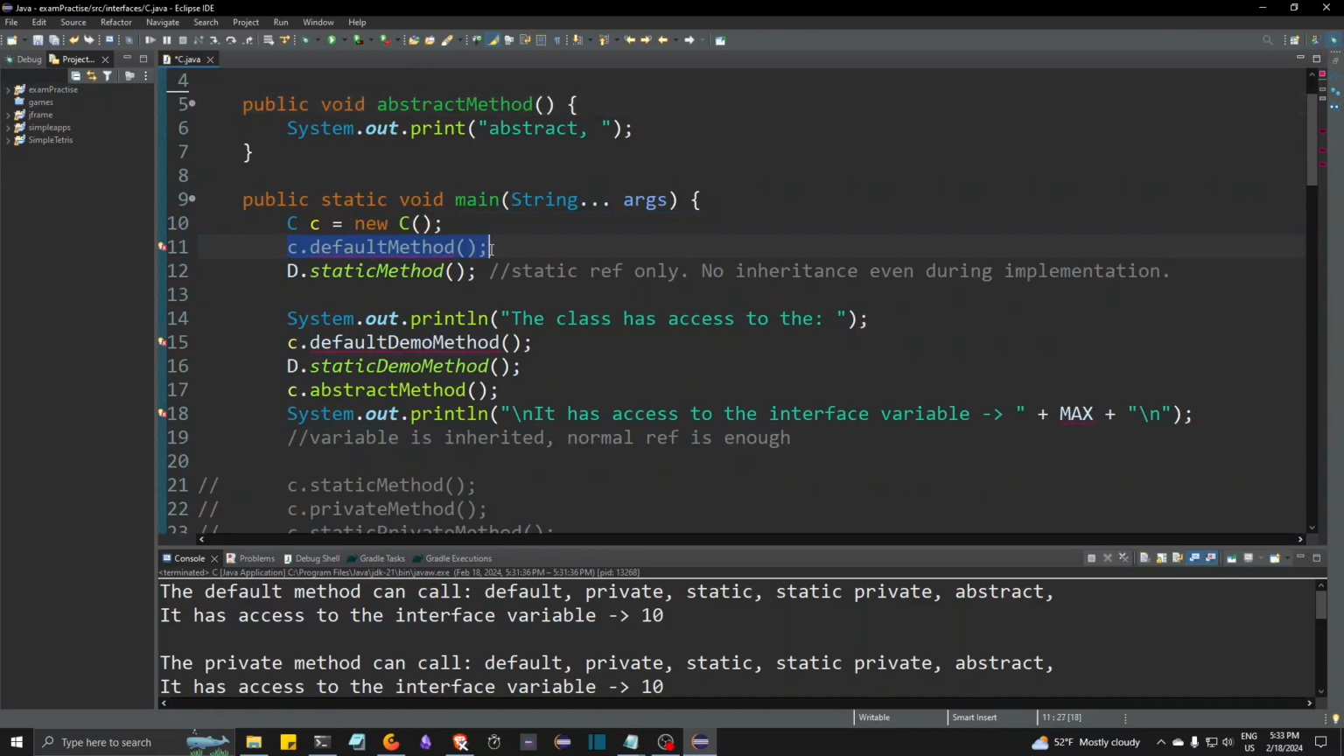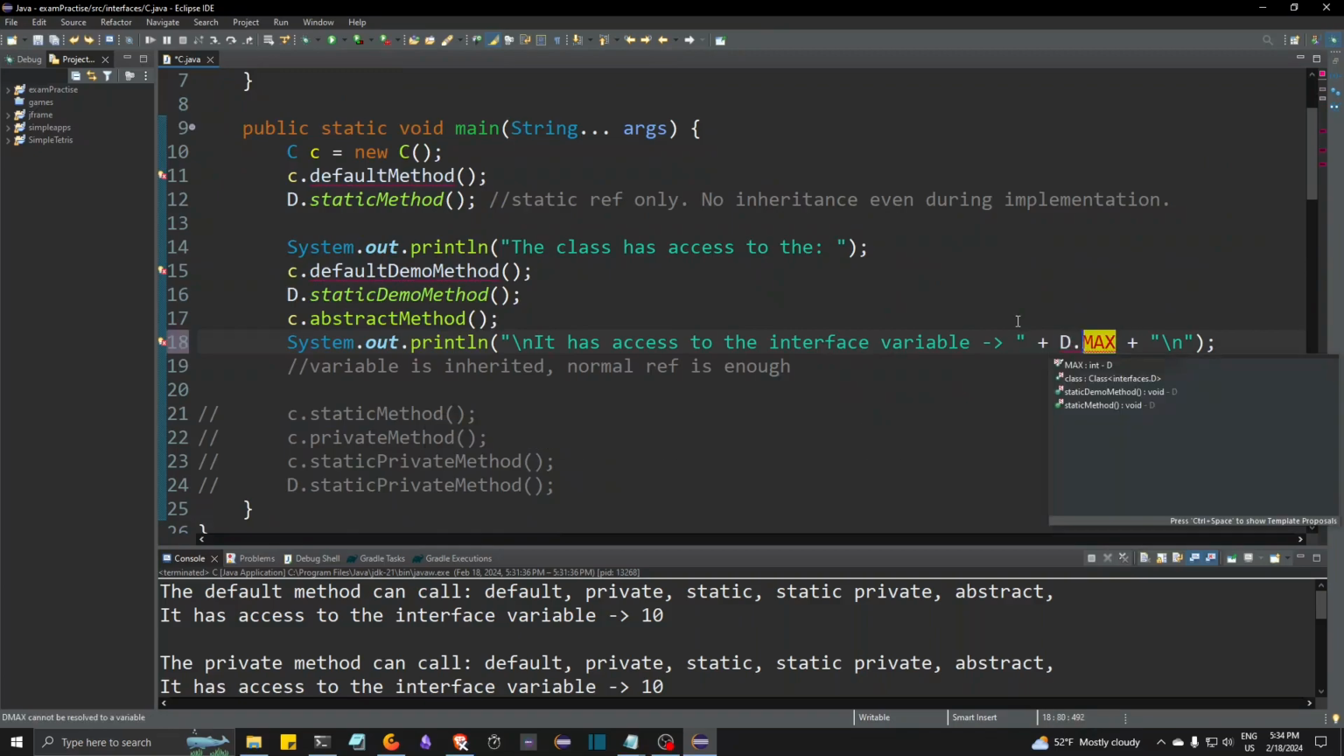Here I have no access to the default method anymore. I do have access to the static method through the static reference call, and that's fine. And interestingly, I also have no access to the constant variable like this, but if I add a static call to it, it should be fine. Yeah, you see? And that's pretty much it.